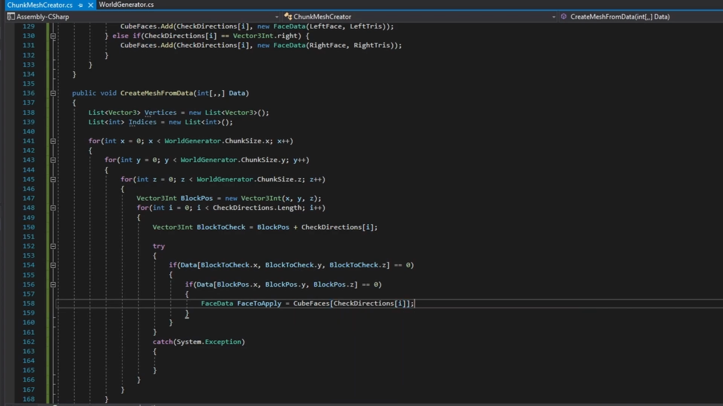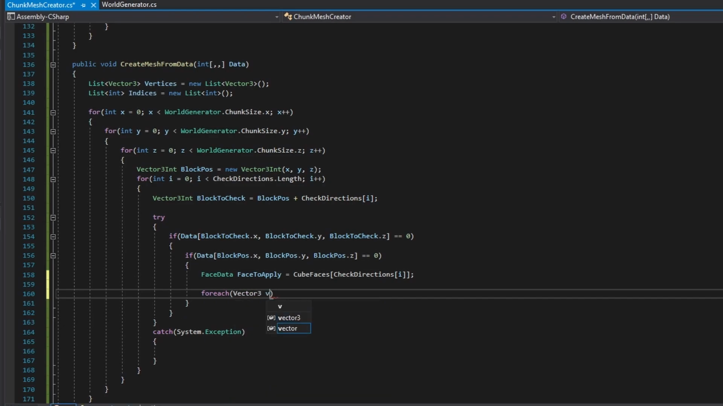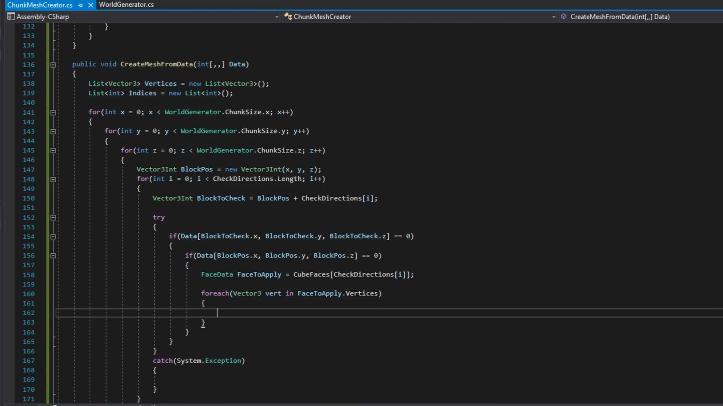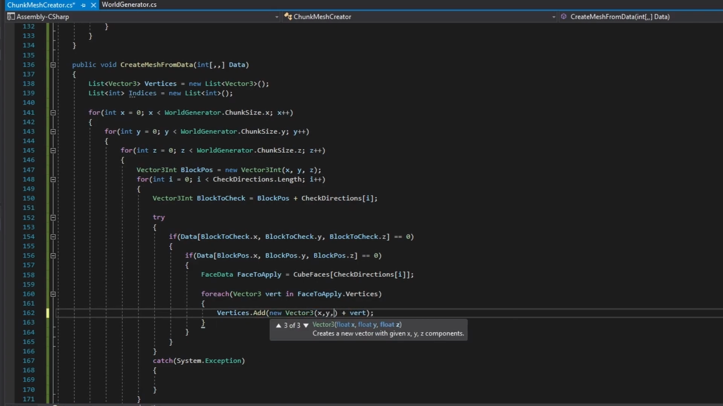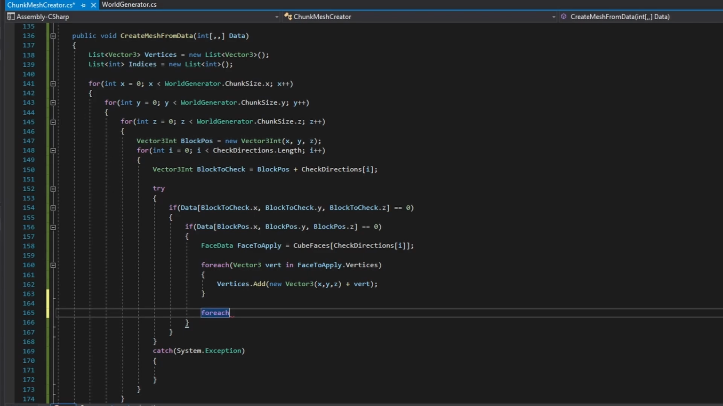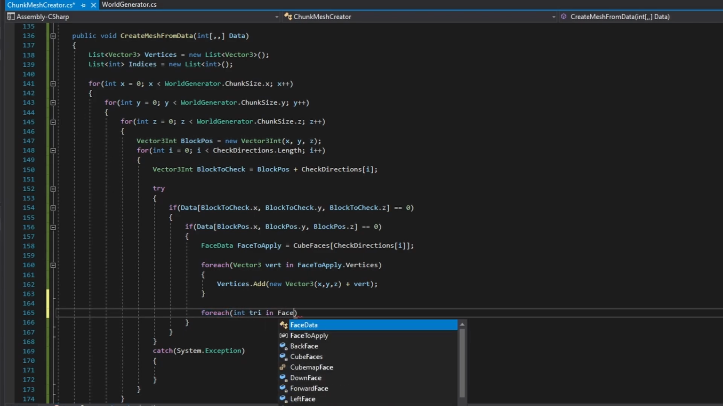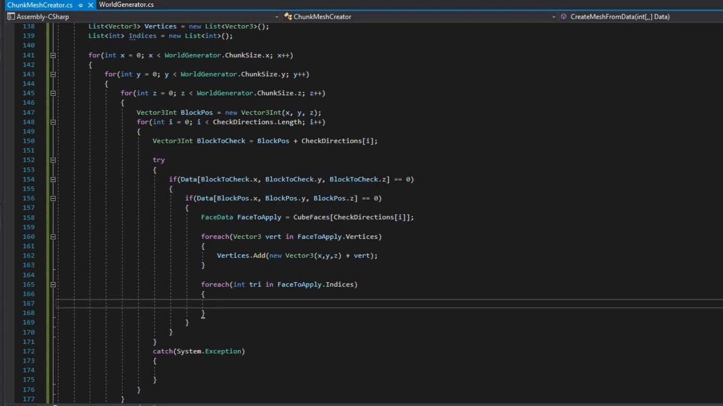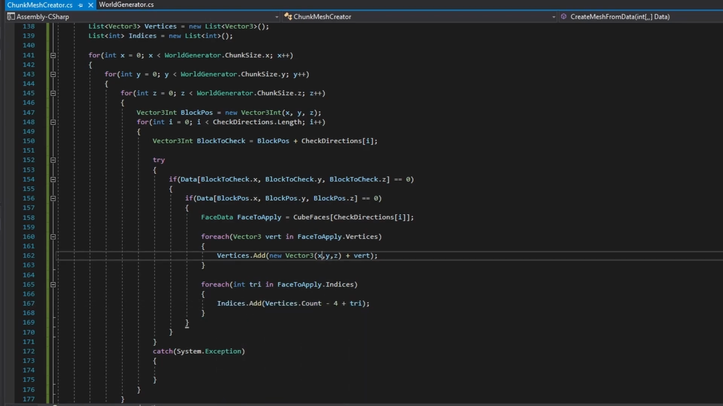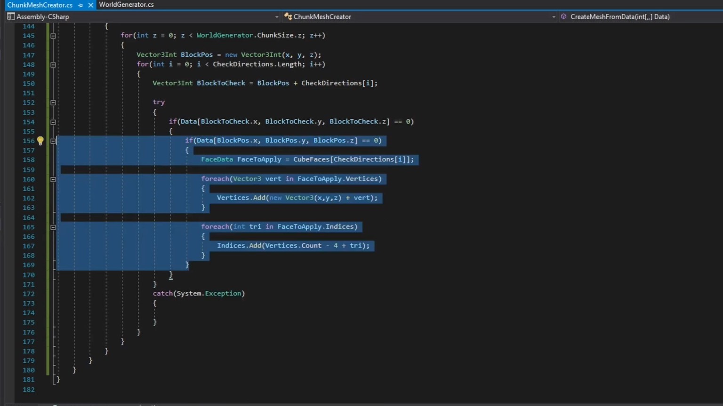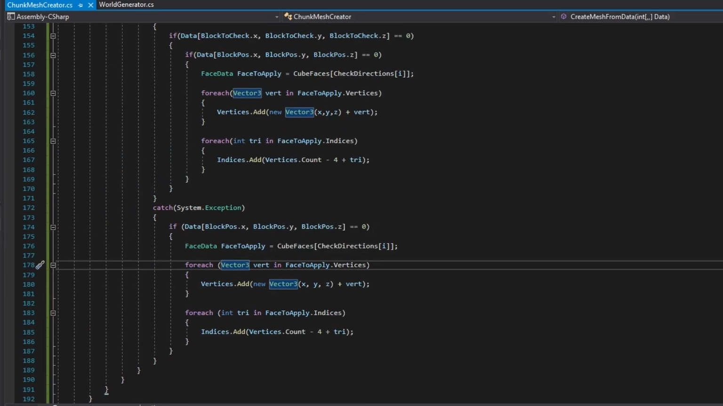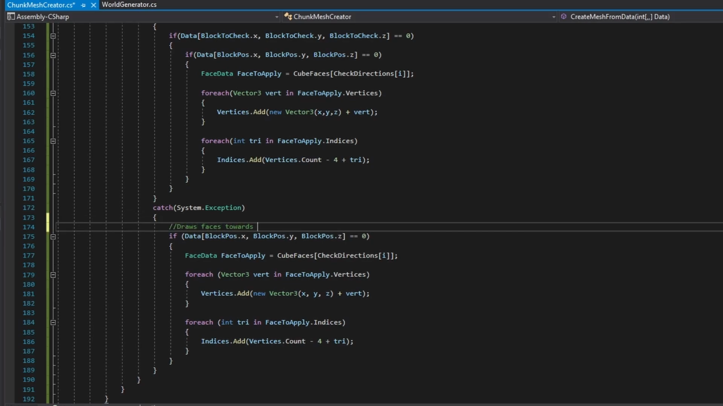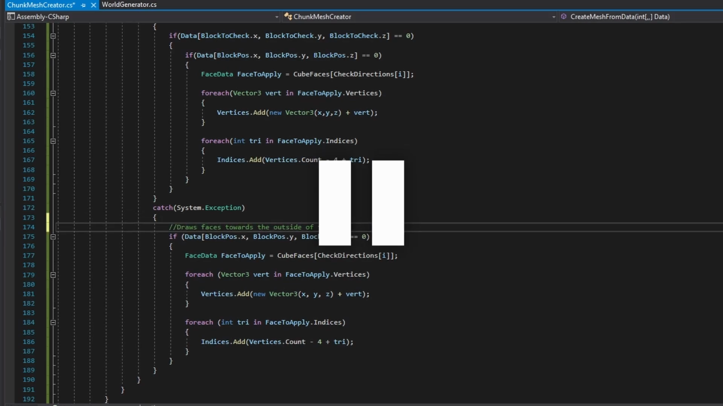Now with the FaceData instance, add to the vertices and triangles lists. For the vertices, don't forget the offset using the coordinates from the 3D loop we made. Now with that complete, copy this section of code into the catch statement so the chunk is completely drawn. This will be changed in the future when generating whole grids of chunks. Now, for the last thing that needs to be done, we need to make this function return a mesh.